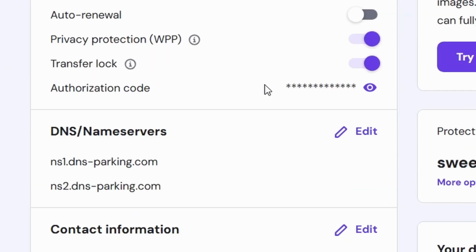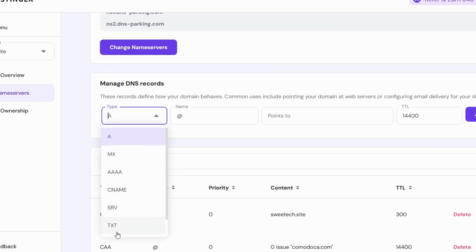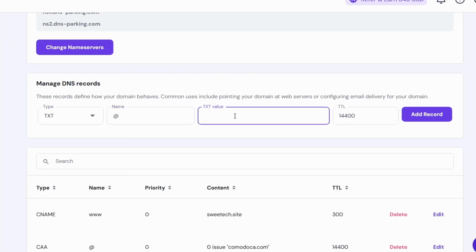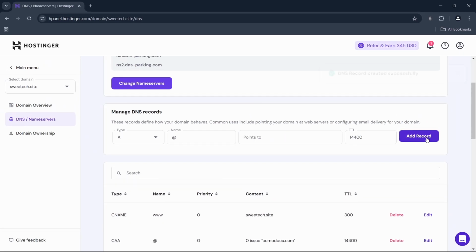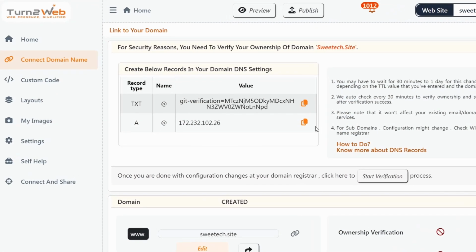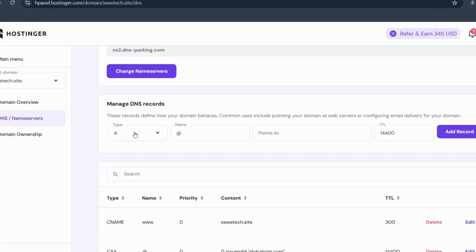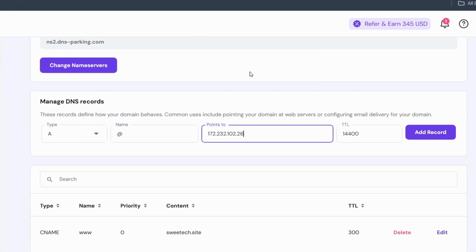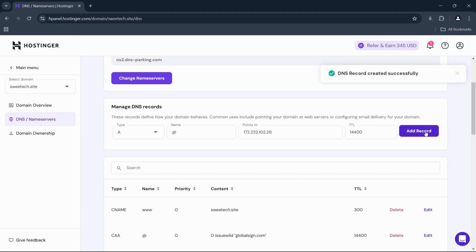Click Manage, then navigate to the DNS name servers section. Select TXT for the type, leave the name as it is, paste the TXT value, and click Add Record. Now copy the A record value. Select A for the type, leave the name as it is, paste the value, and hit Add Record.